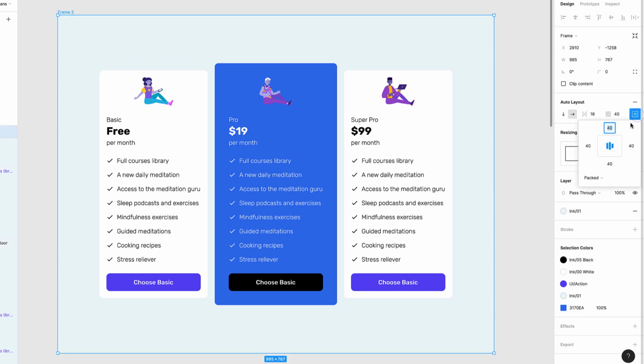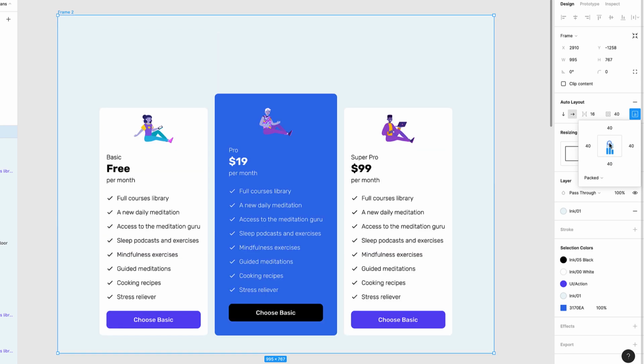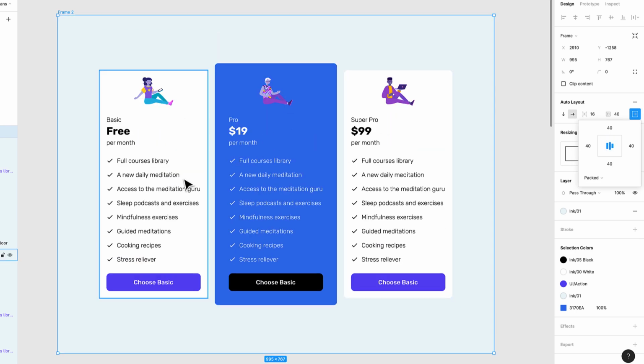Do we want them aligned to the top, aligned to the bottom? Now, I think we want it to be aligned to the center. That looks really good. So, okay, that's what we learned today.